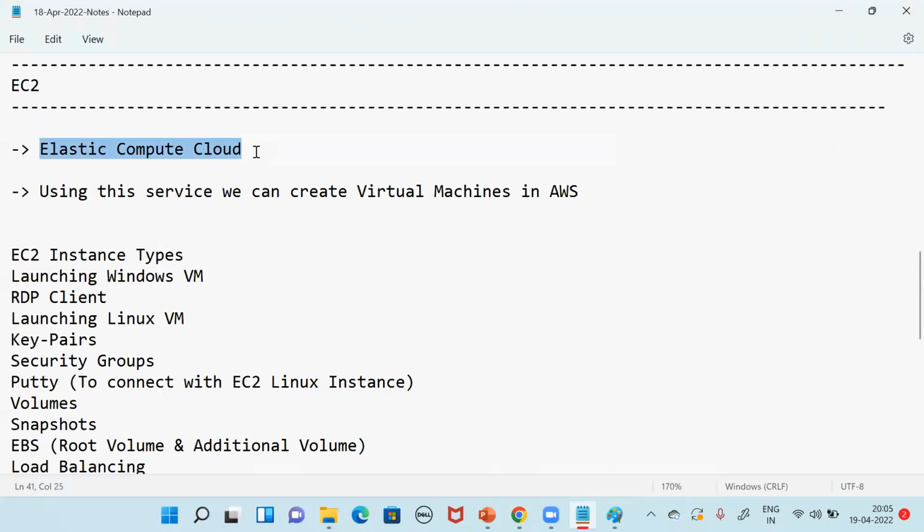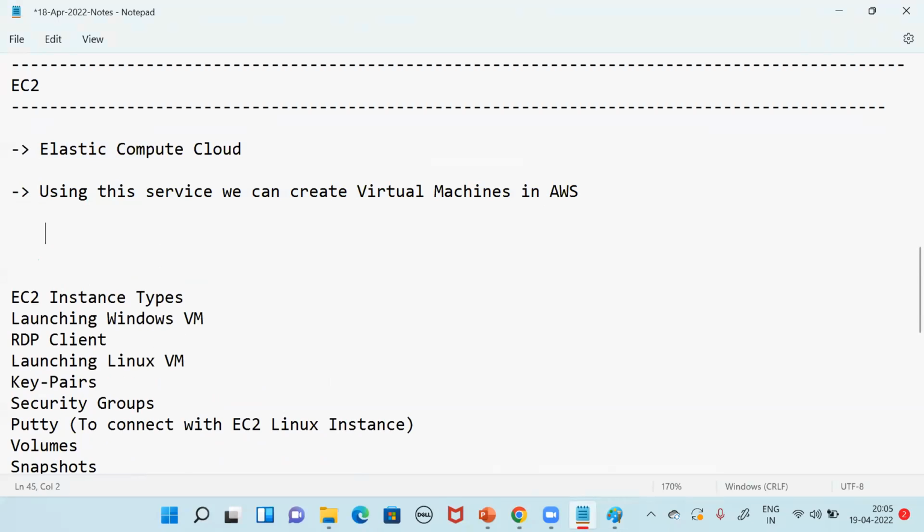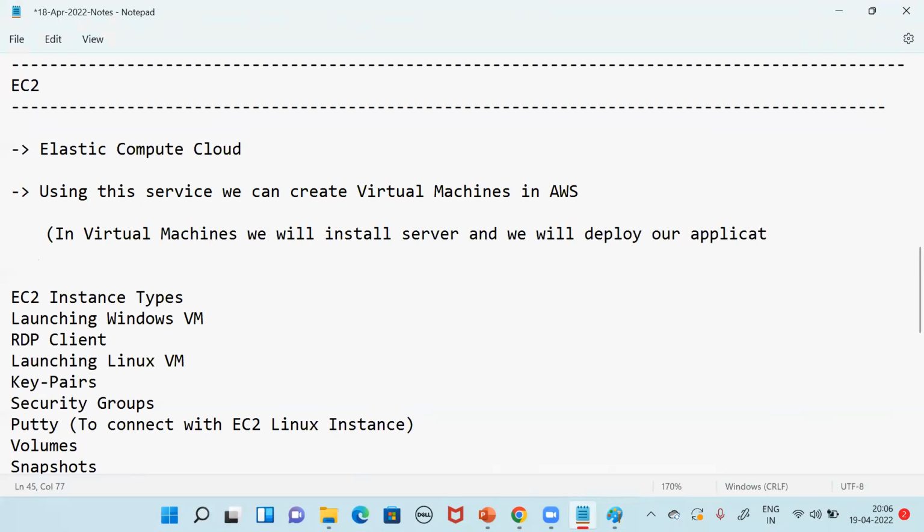EC2 is nothing but Elastic Compute Cloud. Using this service, we can create virtual machines in AWS. Inside the virtual machines, we will install the servers and we will deploy our applications.